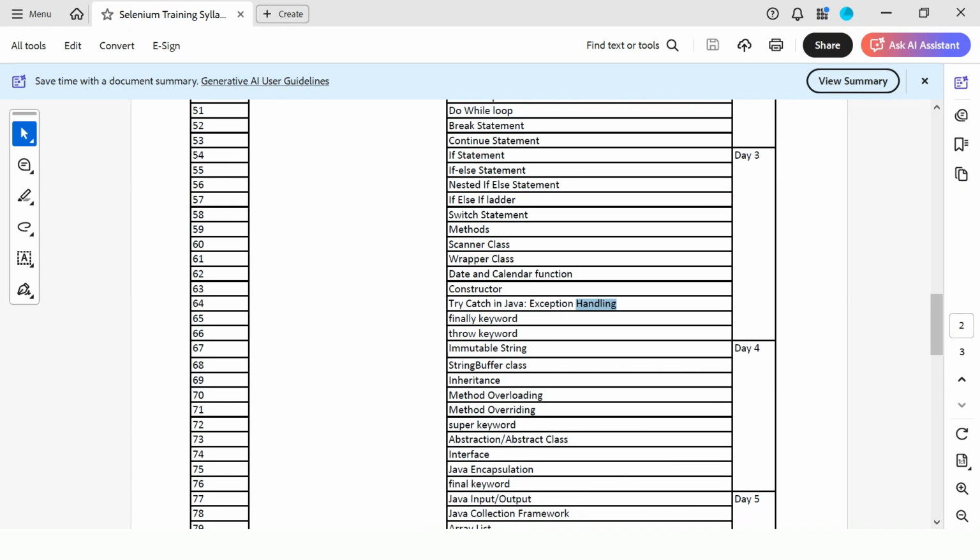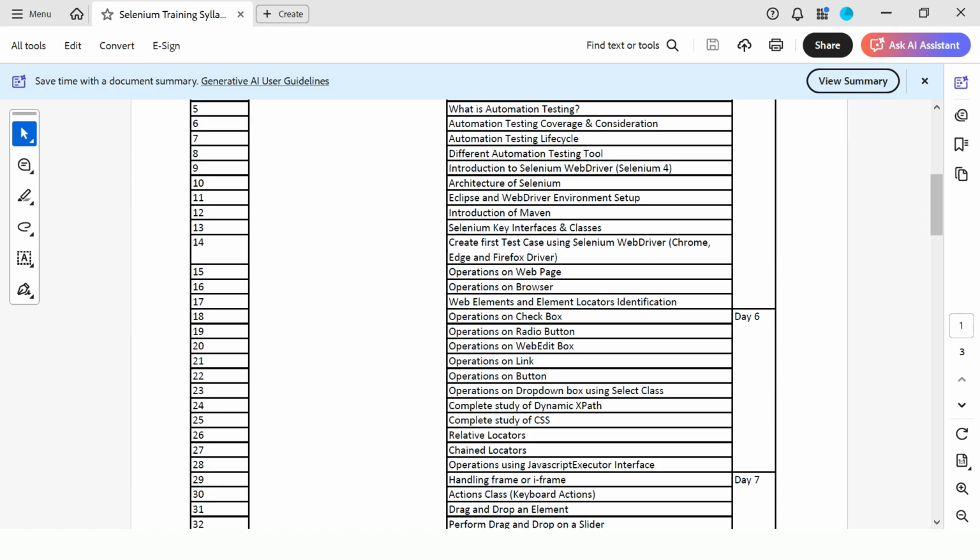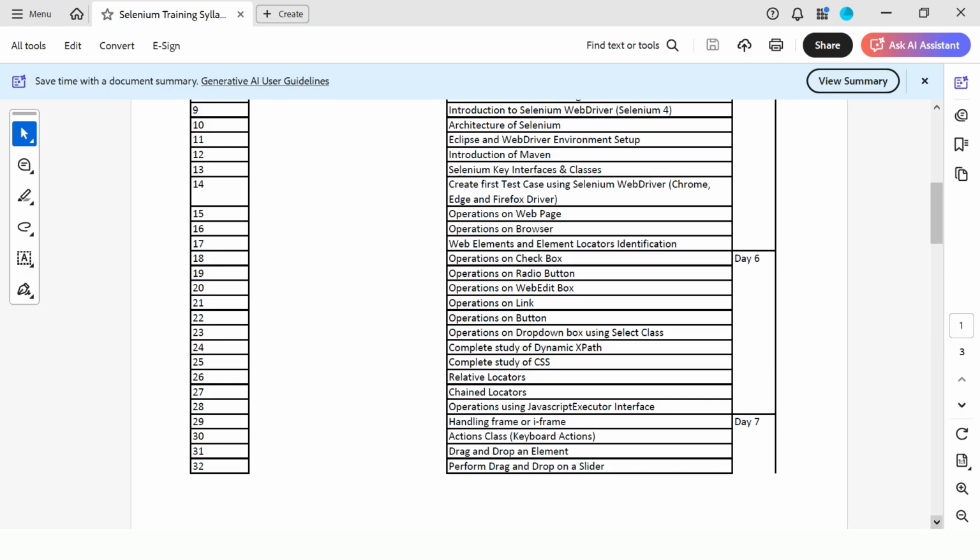Then again we will start with Selenium, because until you learn Java, Selenium will be a little bit tough, as you'll be using most of the Java syntax going forward. That is the reason the Selenium session will come here. Day 6 will cover how to do operations for different kinds of web elements like checkbox, radio button and all this stuff, and a complete study of CSS and XPath, relative locator, chaining locator.